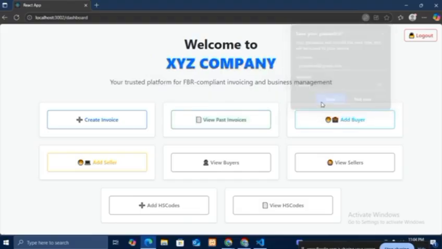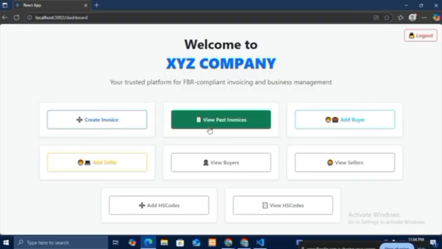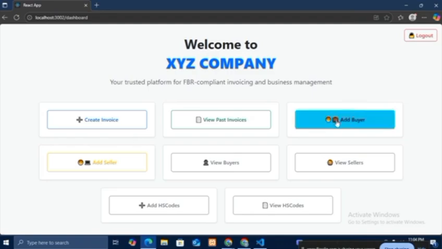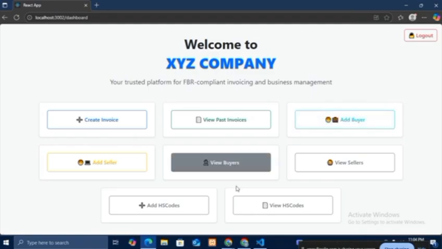Now this is, welcome to XYZ company. This is your dashboard from where you can create invoices and send invoices directly to FBR. This is integrated to the FBR via your token. Here you can create invoices and view past invoices as well. But before creating any invoice, one thing you have to make sure is you have to add buyers and add sellers and add HS codes as well.